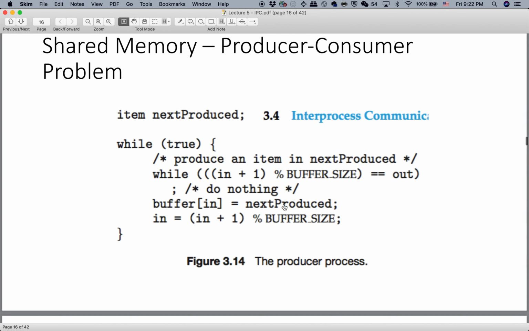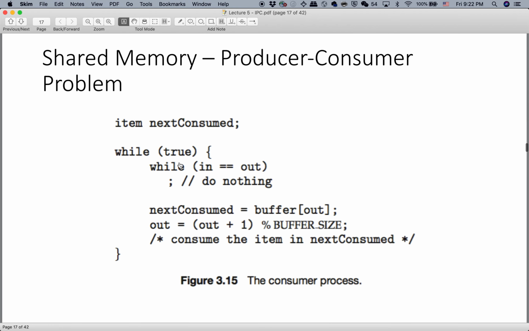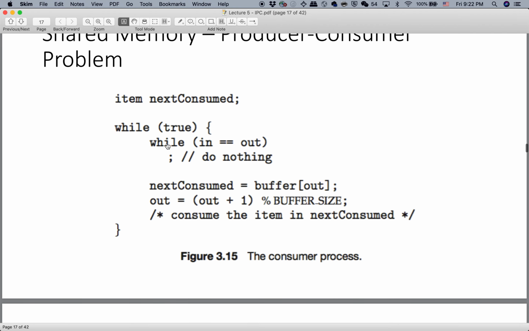it just generates a new product and puts it in a position pointed by in, in the shared buffer space. And similarly for the consumer, okay. While the warehouse is empty, it just does nothing but waiting, okay. And if the warehouse has anything available for consumption, then this consumer is going to take out one product from the shared buffer space.